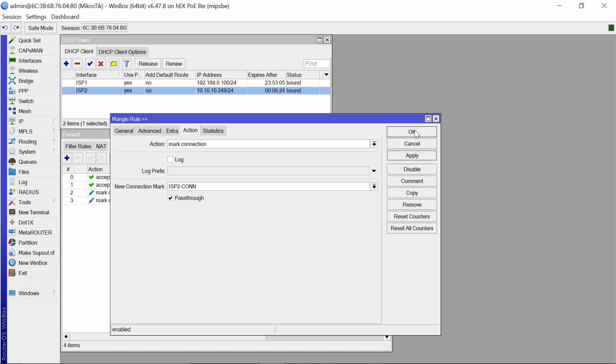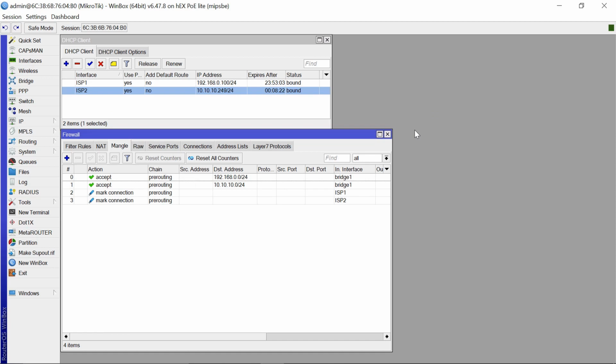You are going to apply that and click OK. So we now have two rules, as you can see. Therefore, because you have to do each rule twice for each ISP that you have. So we are going to go to the third rule. We're going to add another filter, another mangle rule.